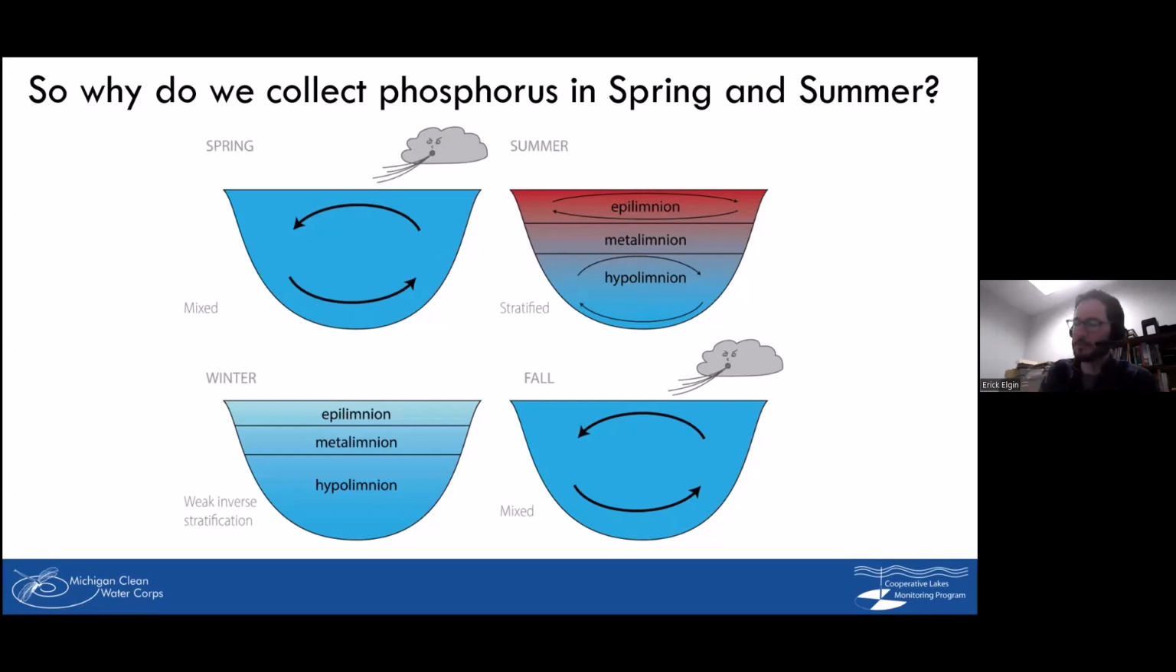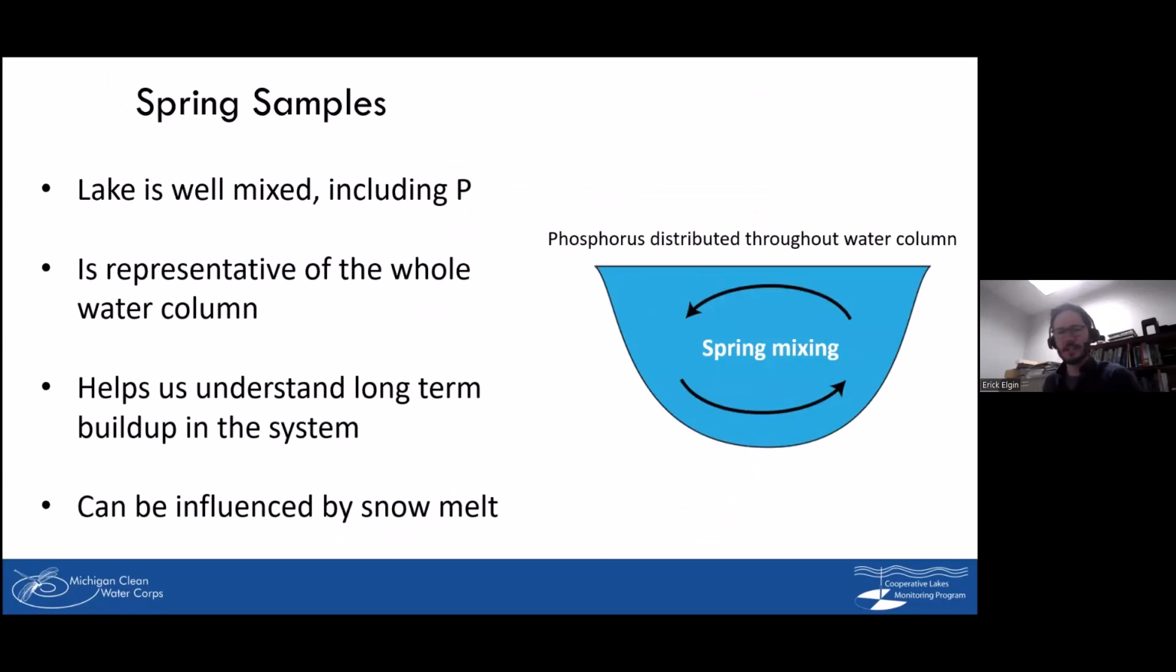And well, I'll go into a little bit more detail in my upcoming slides. So in the spring, we are a very mixed environment. Temperature is pretty much the same from top to bottom. Oxygen is the same from top to the bottom. And phosphorus is oftentimes similar or the same from the top to the bottom during this time. When we collect that surface sample, it is representative of the whole water column. And this number helps us understand the long-term buildup in your lake ecosystem.